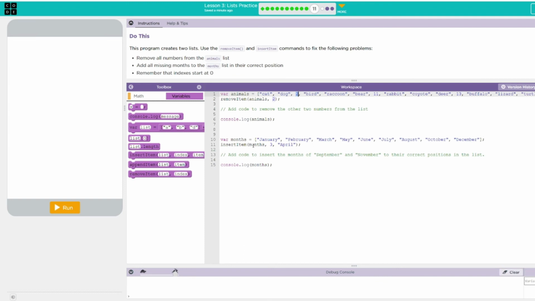We have another variable months: January, February, March, May, June, July, August, October, December. Insert items, remember it's going to a specific location. We're going to months, position 3, 0, 1, 2, 3. So that's where May is. It's going to insert that and move it down. Looks like we have to insert code for September and November, then print it off.